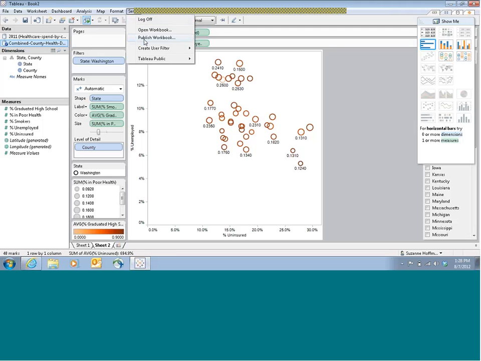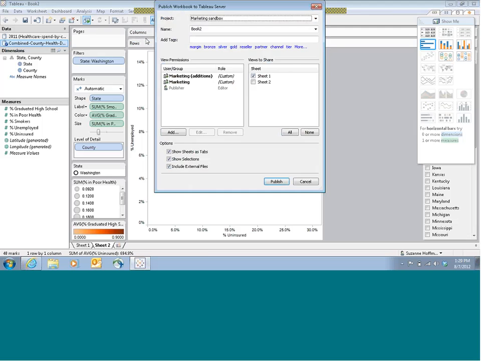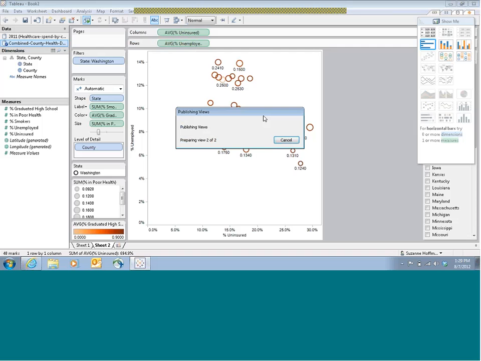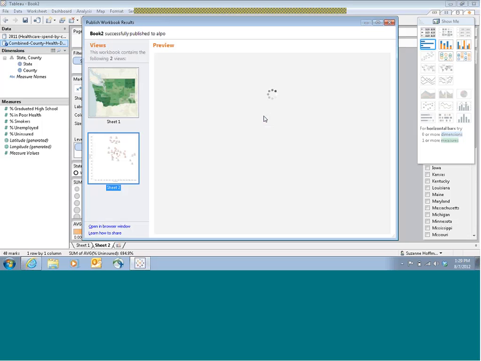So what I'm going to do now is click Publish Work Group, and it's asking me which sheets I want to publish. I'm going to click both of these. I'm going to click Yes. And what this is doing now is sending this data to Tableau Server.